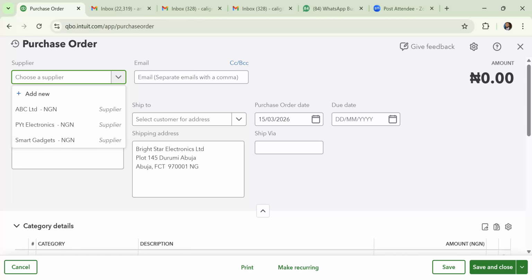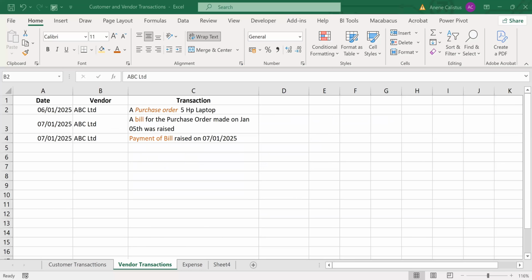Let me share my Excel screen first. So this is my Excel screen. We are making a purchase order from this vendor, ABC Limited, right? So let's go to our QuickBooks. First thing is to select your supplier. If I click here, select ABC Limited. The date we are raising this purchase order is 6th of January 2025, so select it here.